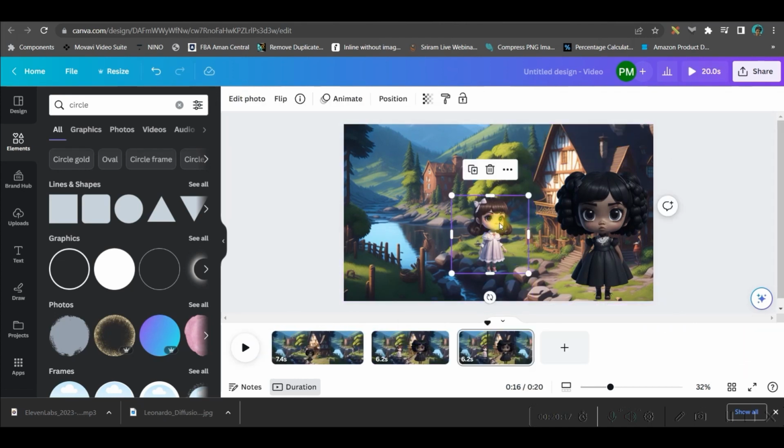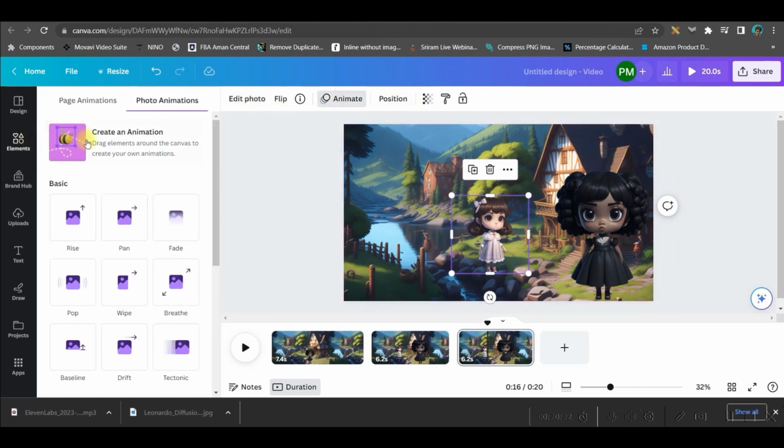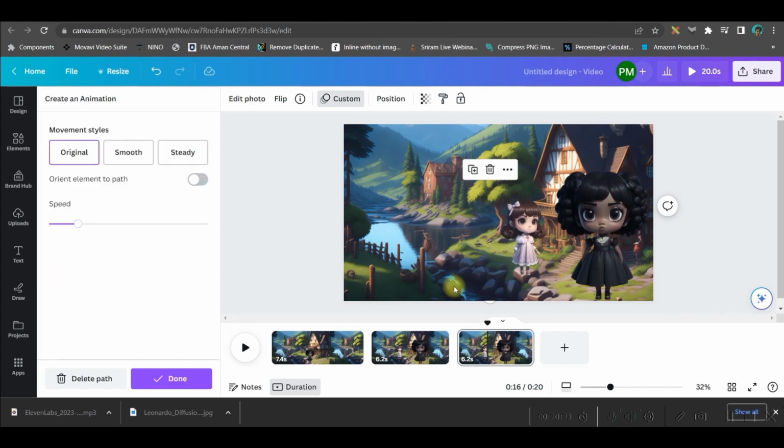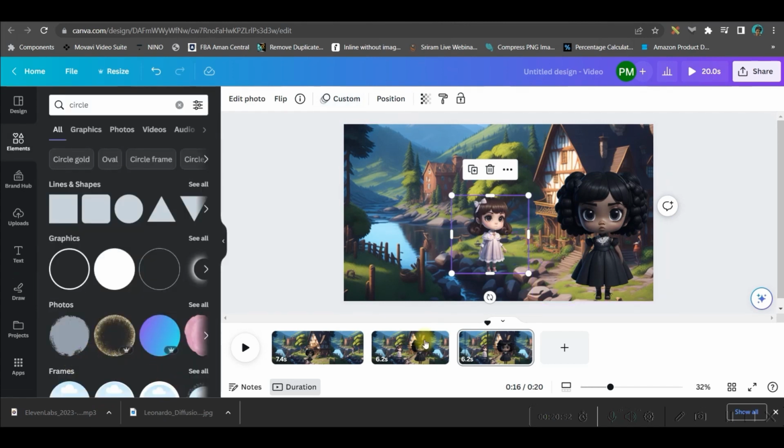Now I'll have to select Emily's picture and go to animate option. Here you will have to go to create an animation option. Here I will have to bring her from one pebble to another and close to Emily like so. Okay, and then I will give it a smooth effect, and you can also increase the speed like this. Once you are okay with it, go done. Okay, so my third scene is over.